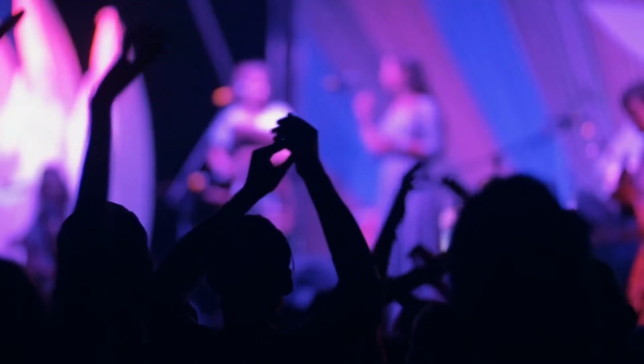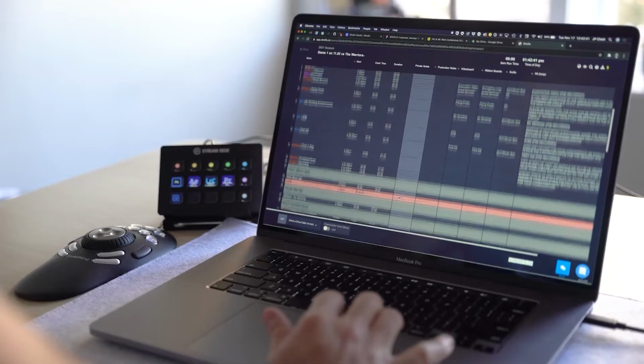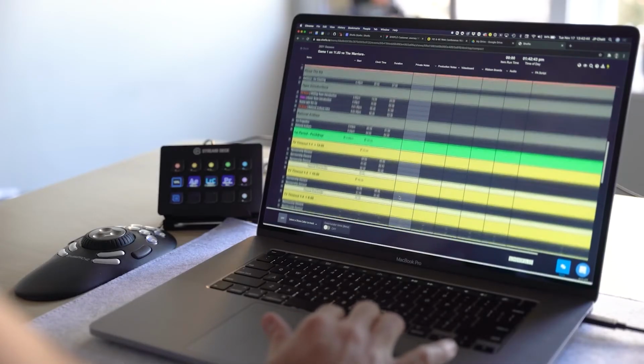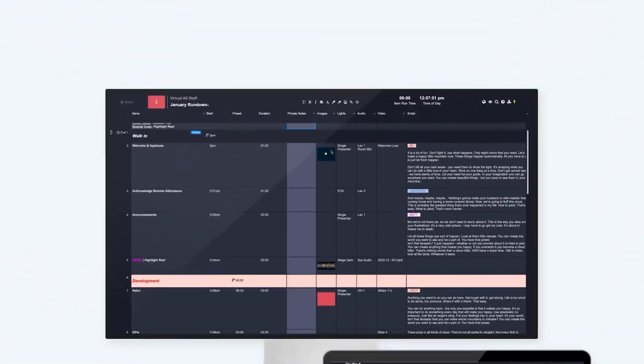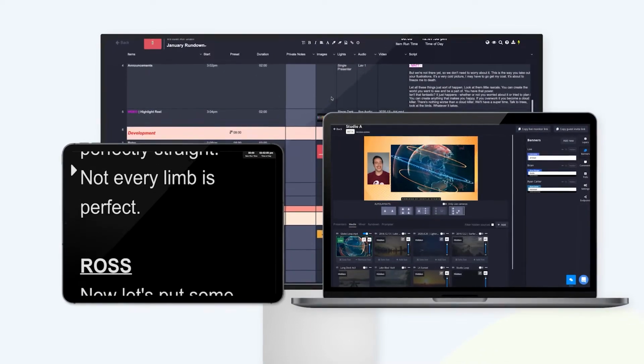For any event, large or small, online or in person, Showflow is a suite of tools that will help you produce a better show. And those tools are Rundown, Studio, and Prompter. Let's take a quick look at them right now.